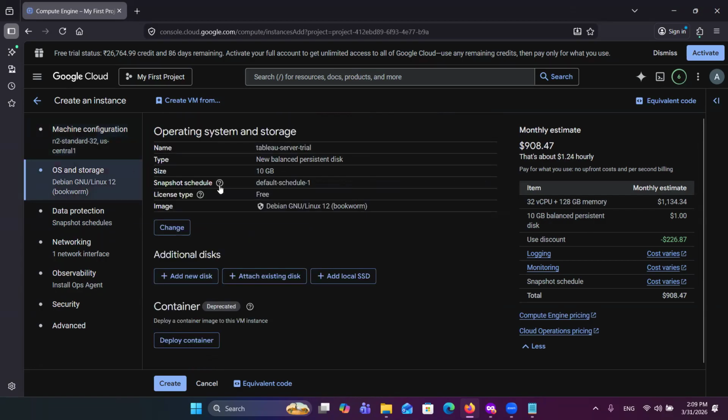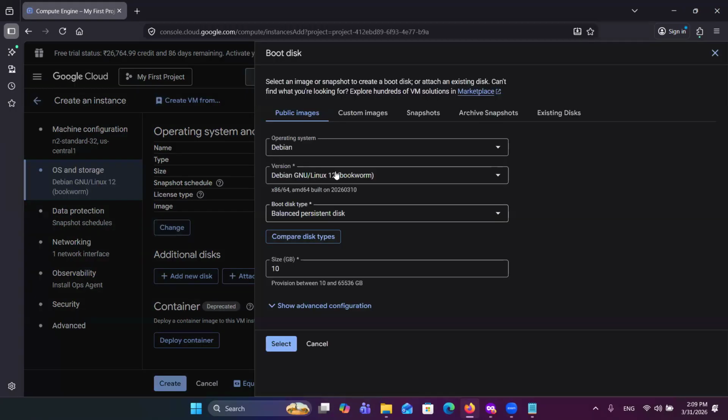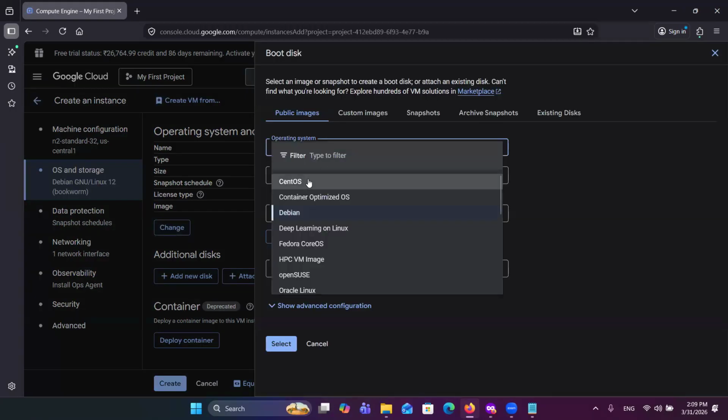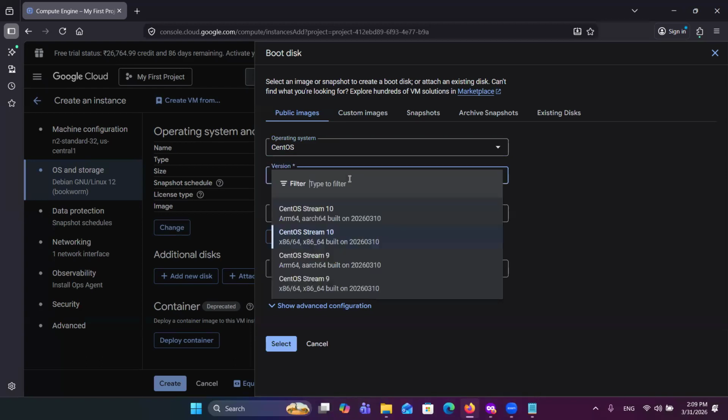Now go to OS and storage. This is important because, as mentioned, we can't use Debian. So we need to change. By default, it is showing as Debian. Let's select CentOS and let's select CentOS Stream 9.